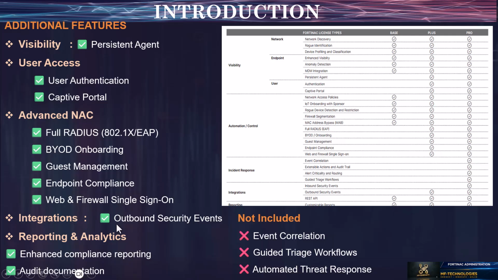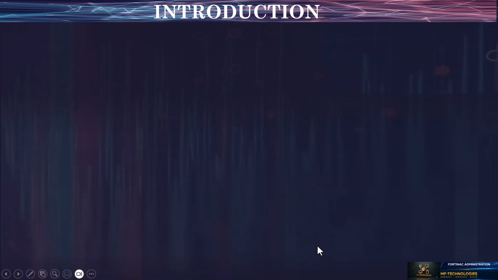In integration, we can have outbound security event reporting analysis, enhanced compliance reporting, and audit documentation, but we don't have event correlation, guided triage workflow, or automated threat response. These three are not included in the Plus license.